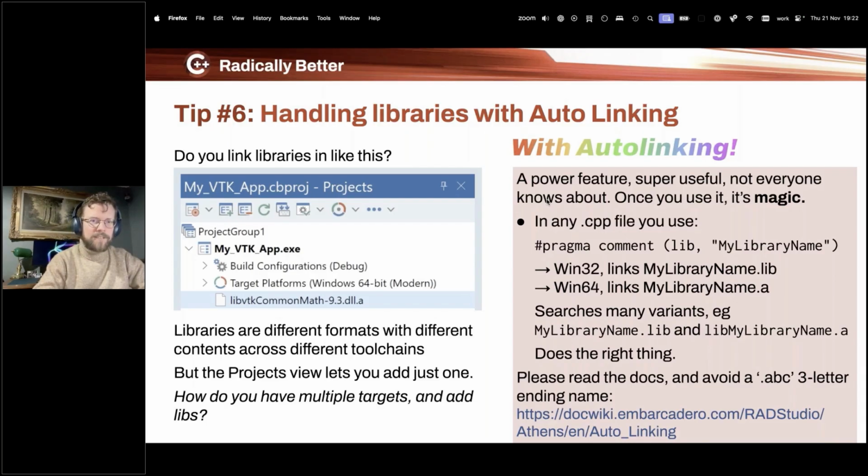I have an application, and the selected item down the bottom happens to have a .a extension, could be .lib. Will be .lib if you're using 32-bit, for example, like classic. But it's a static library and will be linked in. Now, you have one application, but you might have multiple tool chains and multiple targets, especially as you upgrade. But you can't separate the libraries here by target. You can add a library, but your Win32 one won't work when you try to compile for the modern. You can't link a 32-bit library into a 64-bit one. So what do you do when you have a library like this? Look, the answer here is to use auto-linking, which is magic.